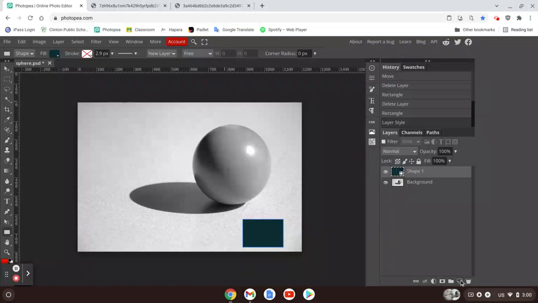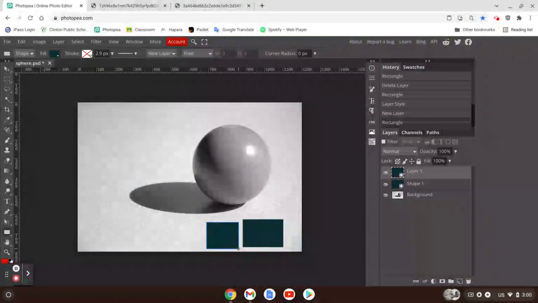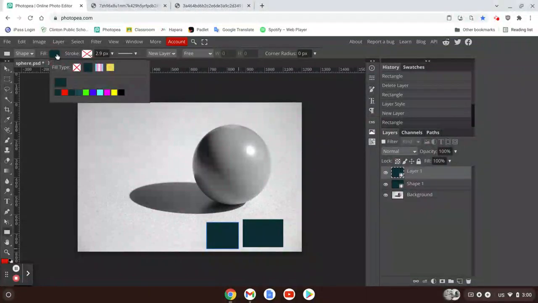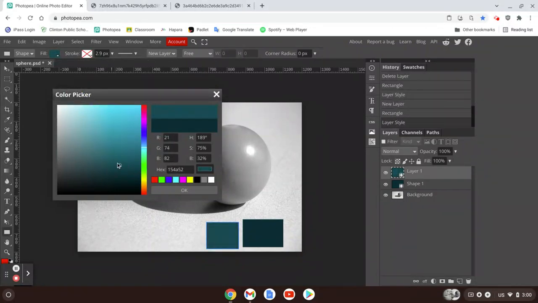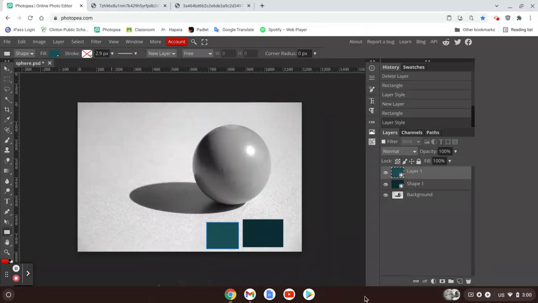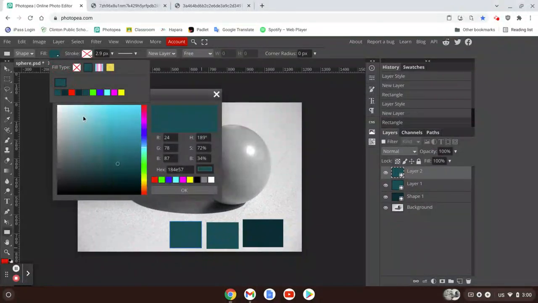Then I'm going to create a new layer, and I'm going to draw another rectangle. And I'm going to change the fill. I want it to be a little bit lighter, so I'm moving up and to the left in my color picker square. When I like my color, I click OK. I create a new layer, and I create another square, this time a little bit lighter again.